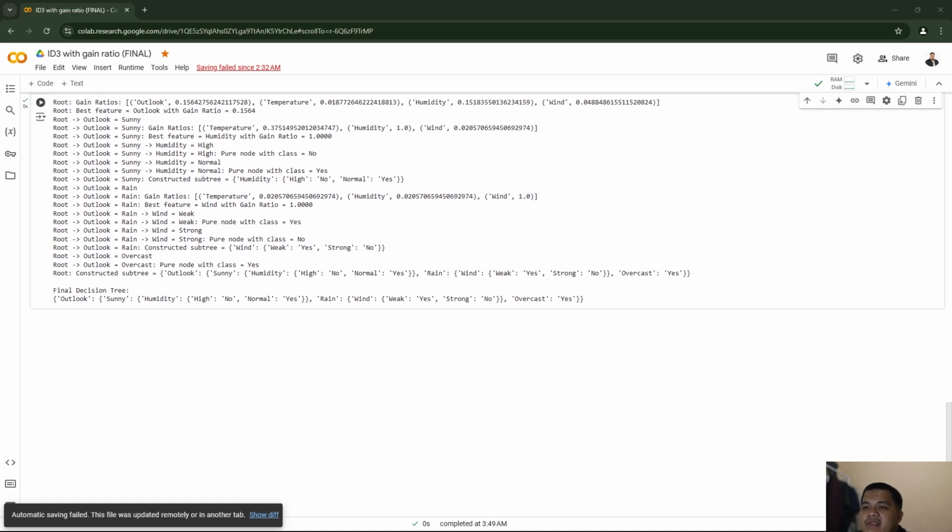So to conclude, this decision tree demonstrates how the ID3 algorithm with gain ratio constructs an interpretable and accurate model for classification tasks. It selects features systematically, ensuring balance and avoiding biases associated with traditional information gain. So this final output is both concise and effective, highlighting the power of the algorithm in handling real-world datasets.